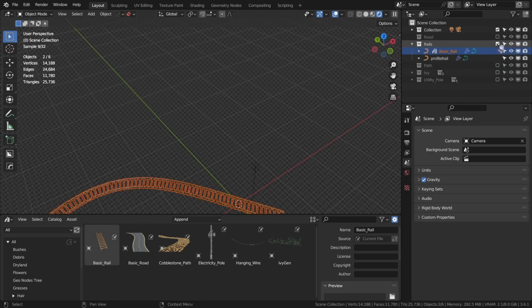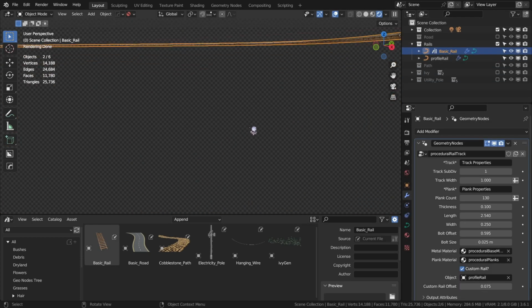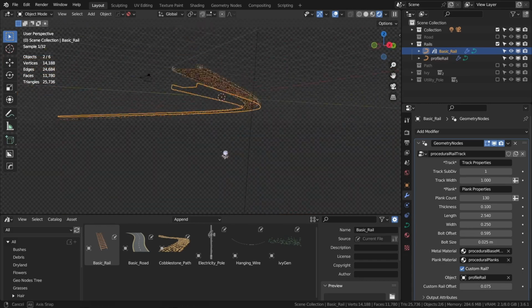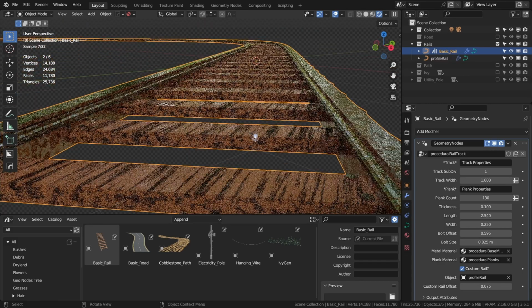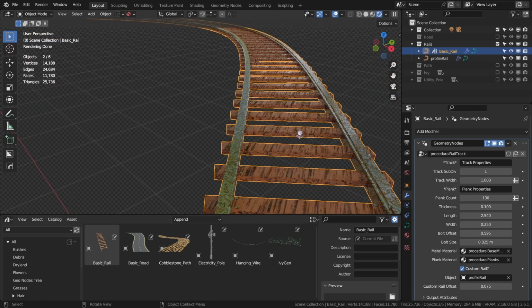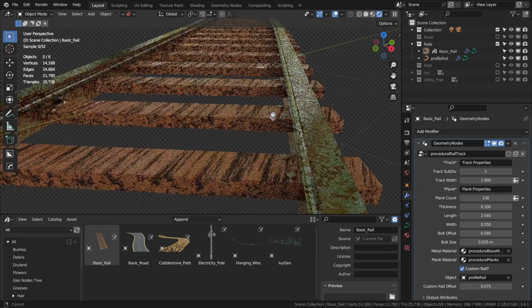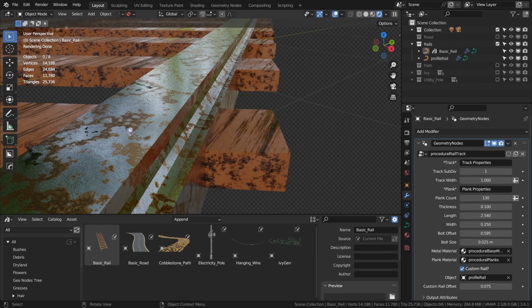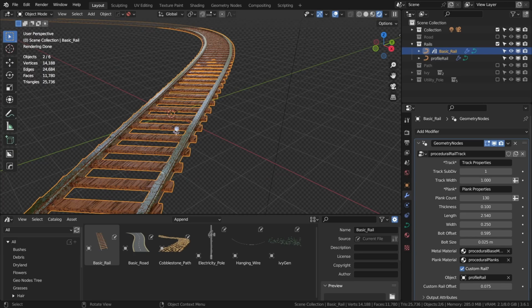Okay, let me just go to the Rails. So this is the main asset that I have. This is the real asset that I have. Like you can see that there's some texture. It's generated texture, so there's some stretching and stuff. So that's nothing great, but it does the job in the distance. There's some rust on the tracks and everything.